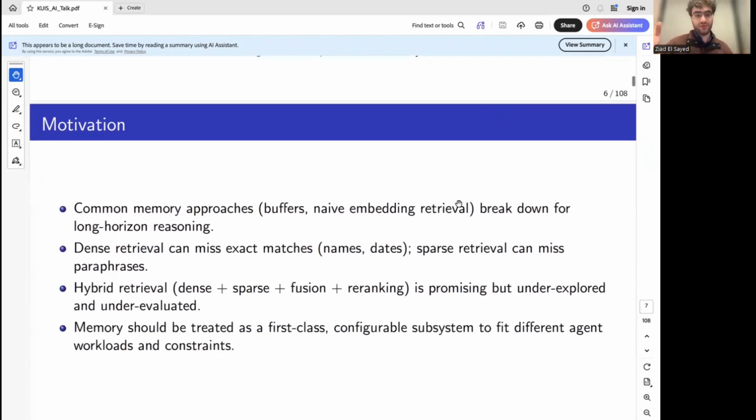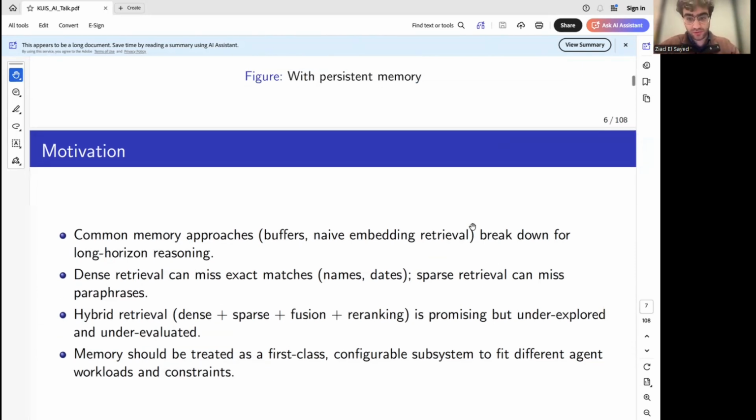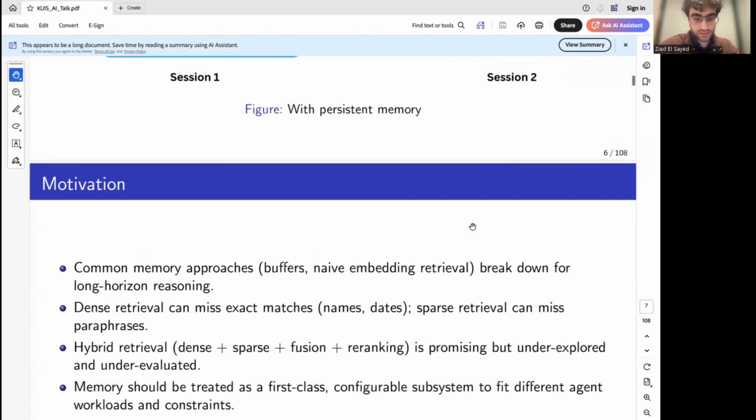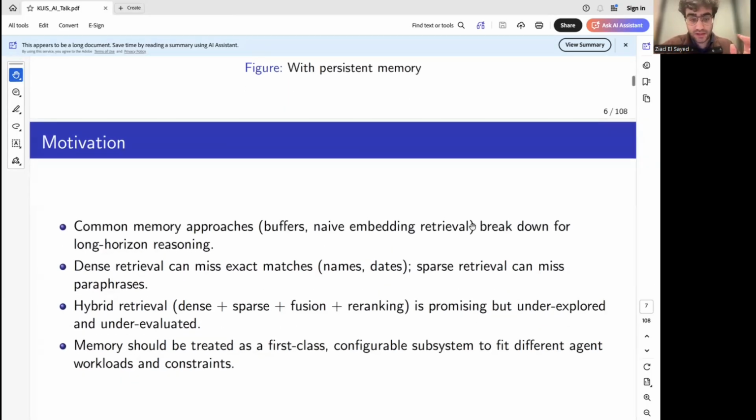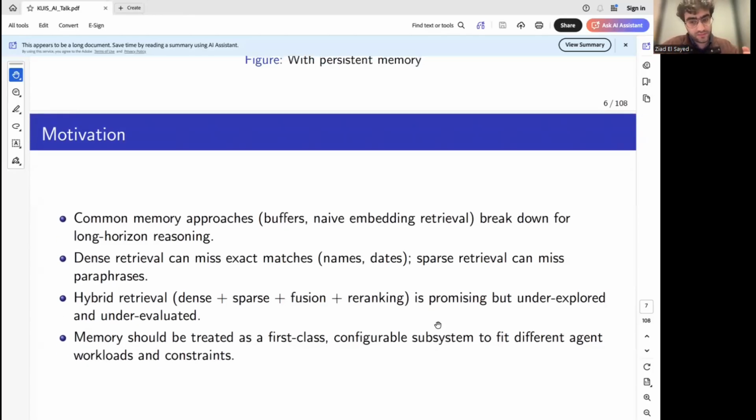And then hybrid retrieval kind of mixes the two, and you're able to quantify and control how much each contributes. And it isn't explored as much. So what we do in our study is that we explore it, and we do ablation studies to see how much each kind of component contributes. So the central claim in our study is that memory should be treated as a first-class configurable subsystem to fit different agent workloads and constraints. So it shouldn't be treated as an afterthought.